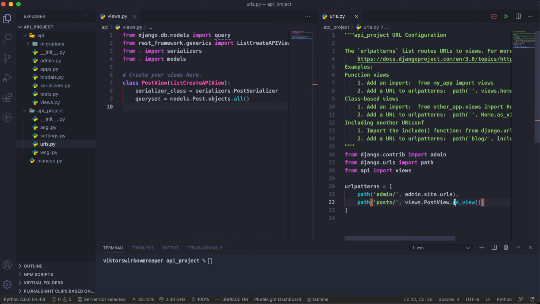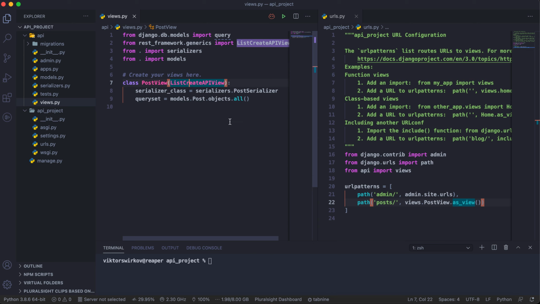Class-based views require you to add as_view so that the URLs are treated equally. So they are being classified as views. A class-based view will always have this as_view function attached to it. And literally that's it. Now that we have this standing, we can go ahead and make the migration.